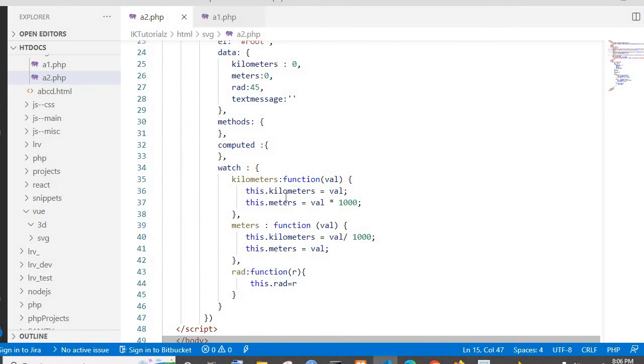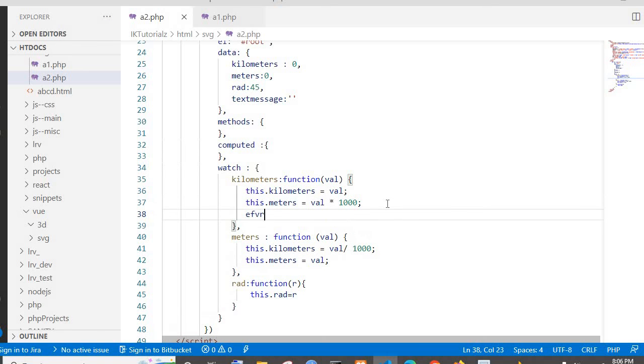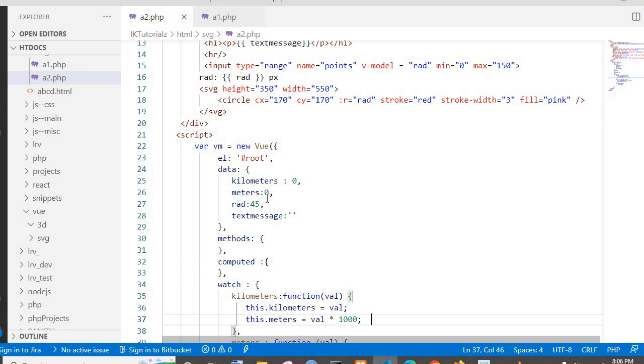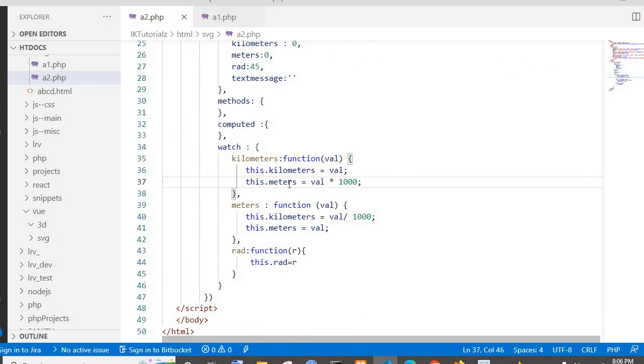And as this is updating in parallel, another update is happening to the other state. I can just write more code over here. Just remember what I said: you change the state, and the DOM will be auto updated. So you have just changed the state. If you convert kilometers to meters, you just need to multiply by 1000.